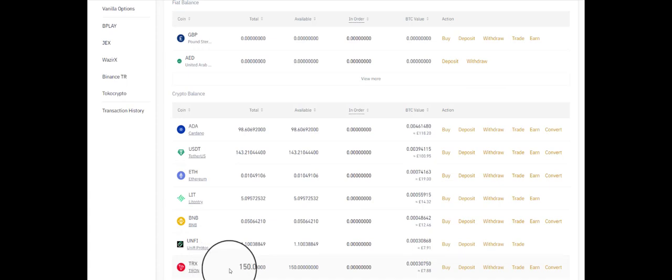Now what we want to do then is, having set up our TRON Link wallet, which I will do in the next video, we will want to withdraw this TRON and our USDT to the TRON Link wallet. So we'll do that in the next video.